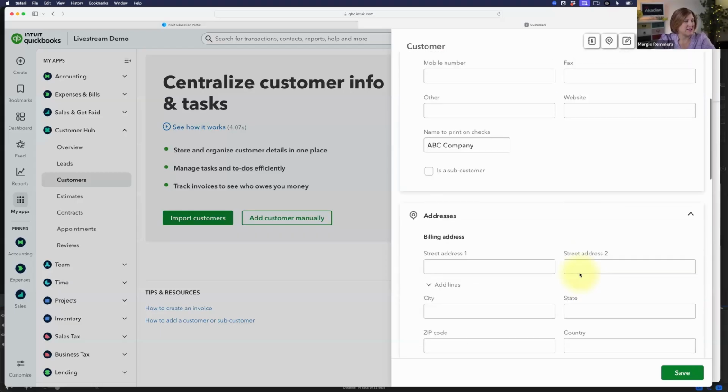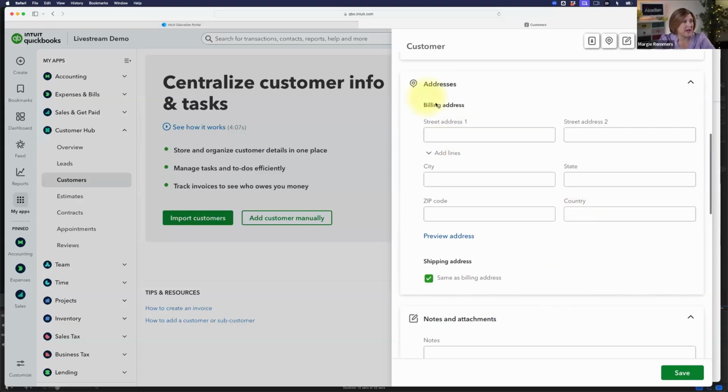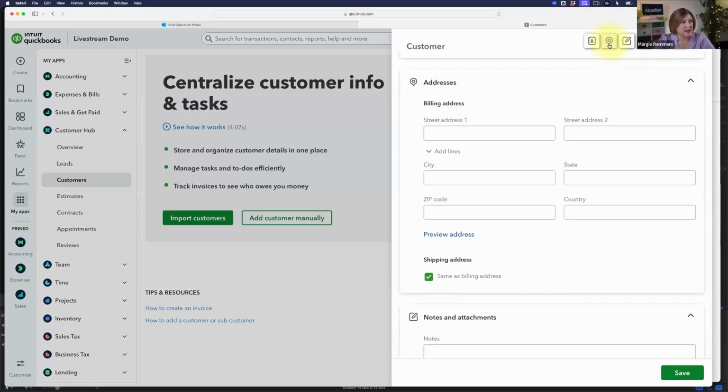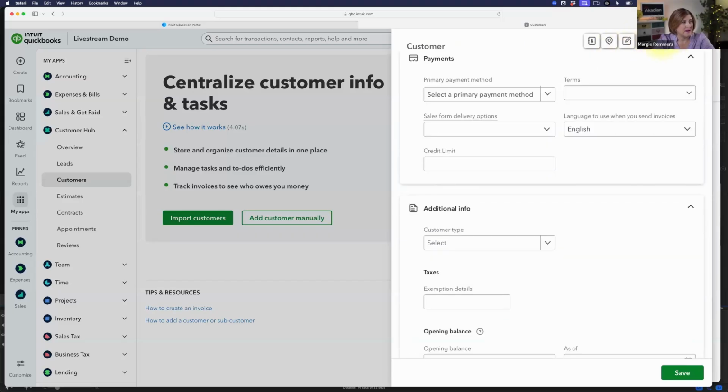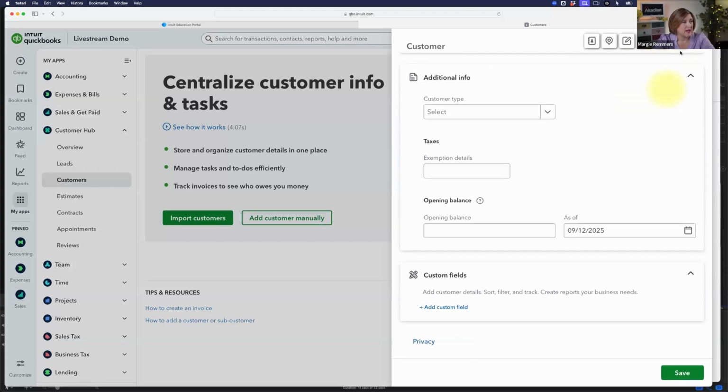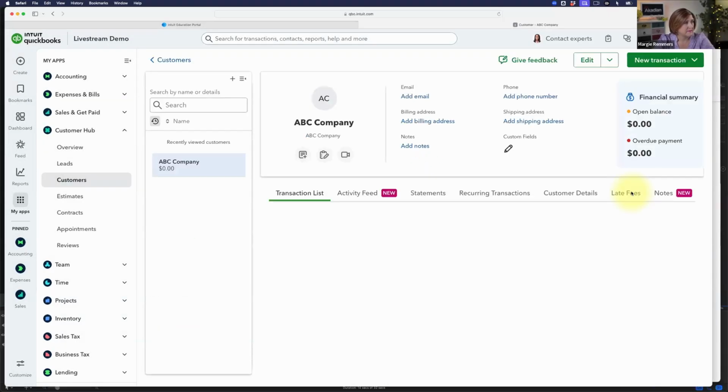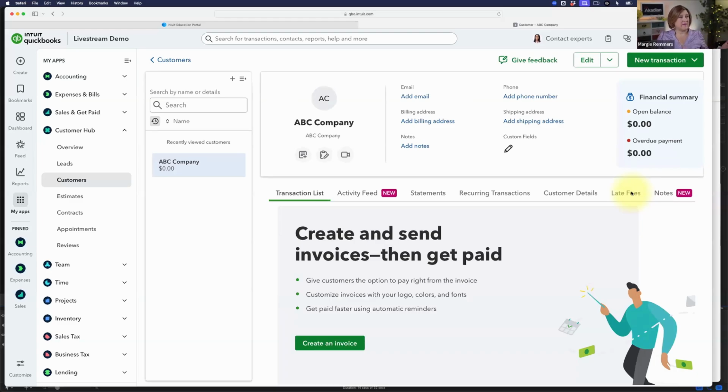So that first section is the name and contact. Then we have addresses, which you can see how the little icon here matches this. The next one is notes and attachments. So I could click that, go straight to there, okay? And all of these go to each of these things: payments, additional info, and custom fields, all of that good stuff. Okay, so we're just going to click save.